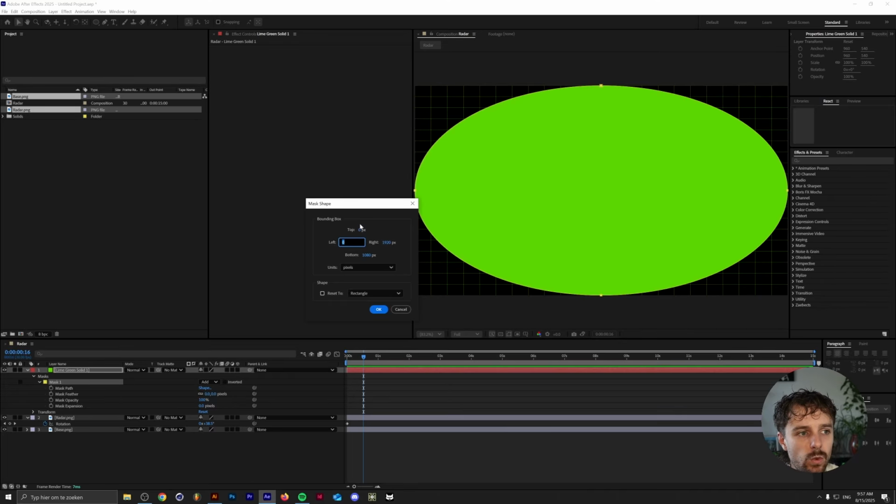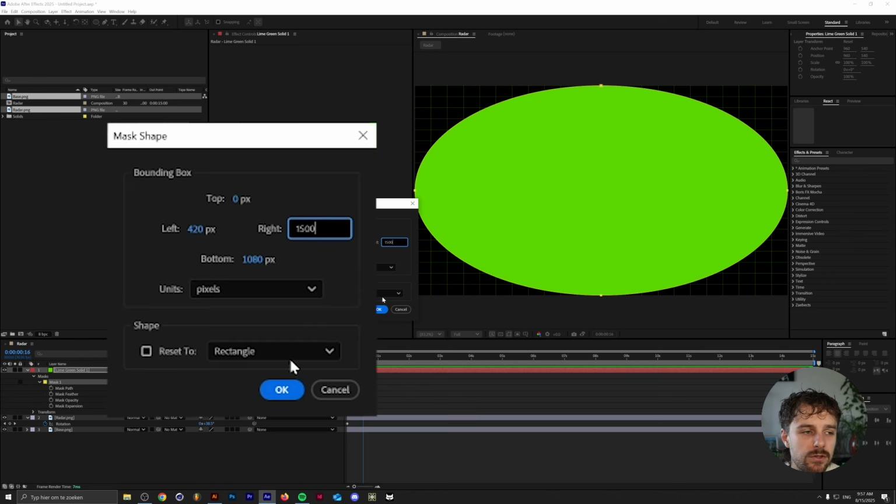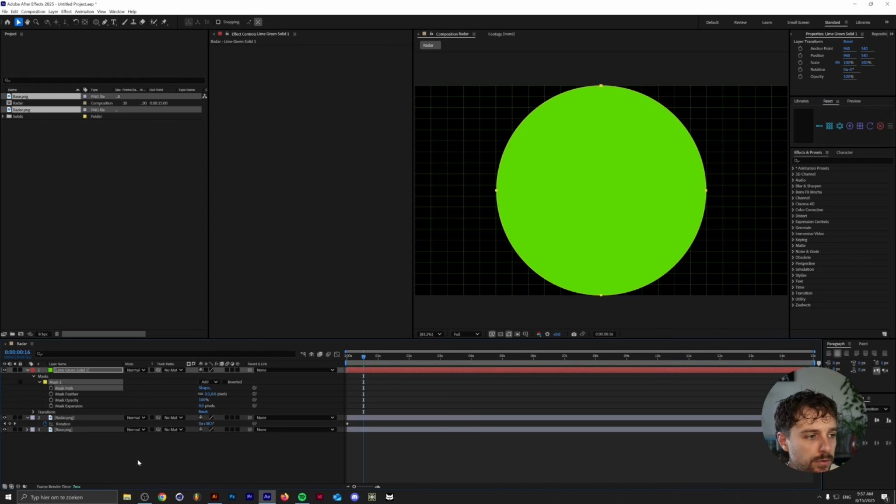But the width of this is 1920 pixels. The difference between 1920 pixels and 1080 pixels is 840 pixels. So all we need to do is divide 840 pixels by 2 to put it on both sides. So that is 420 on the left, and for this it's 1500 because it's 1920 minus 420. If you're confused, just copy these settings. And this will make a perfect circle.